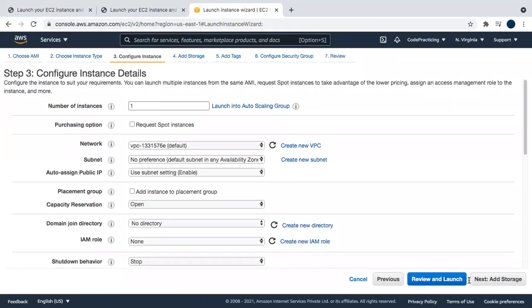The third step is to configure instance details. Configure the instance to suit your requirements. You can launch multiple instances from the same AMI, you can request spot instances to take advantage of lower pricing, and you can assign an access management role to the instance and more. Now we'll start with it. Number of instances: you can give any number here, but for this tutorial we'll go with one.